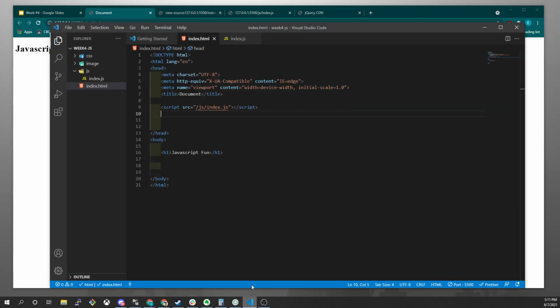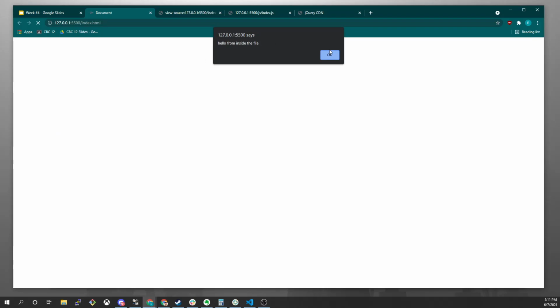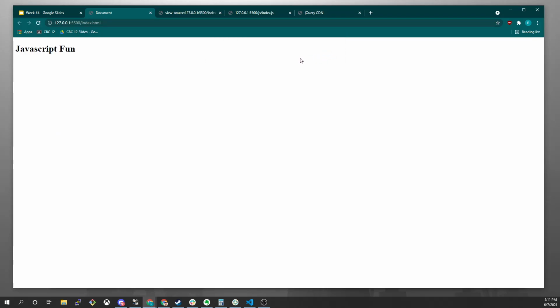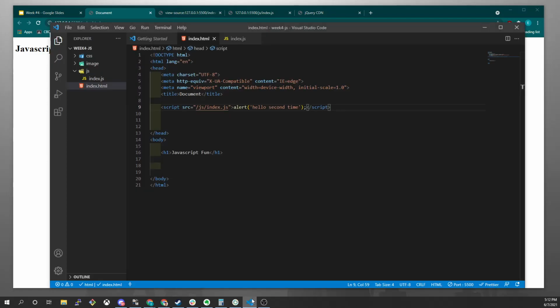Can we put JavaScript inside a tag that also has a source? Alert "hello second time." All right, let's see what happens. "Hello from inside the file" loads first, and then the stuff that's inside does not run at all, right? So you want to use either or. If you put a source attribute in here and say all the content is coming from an external file, then anything in here would never run.